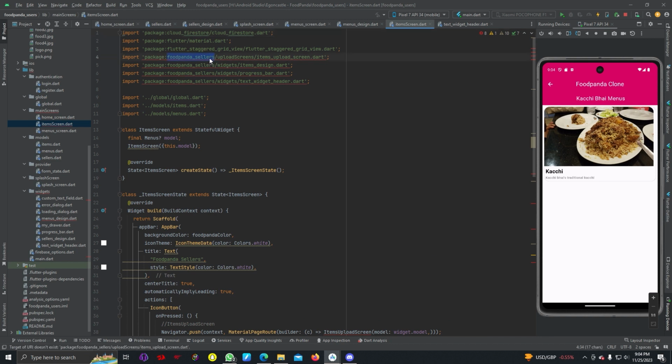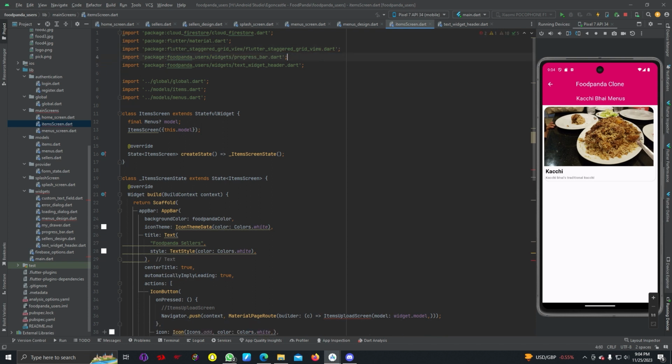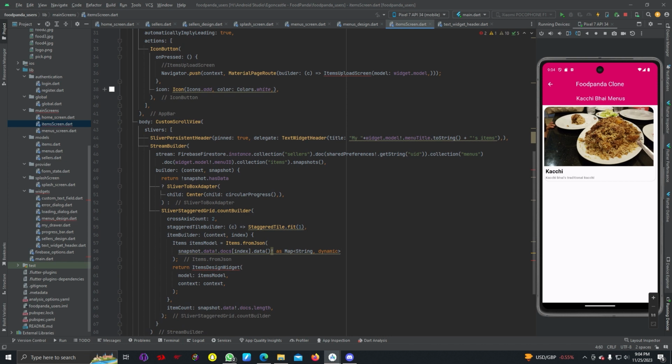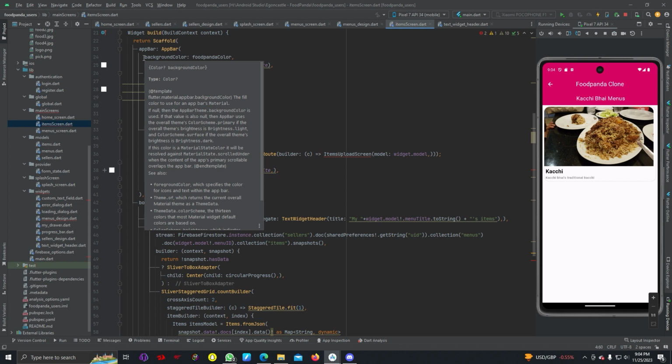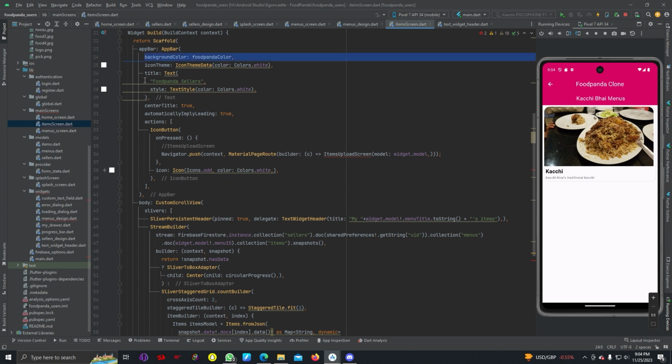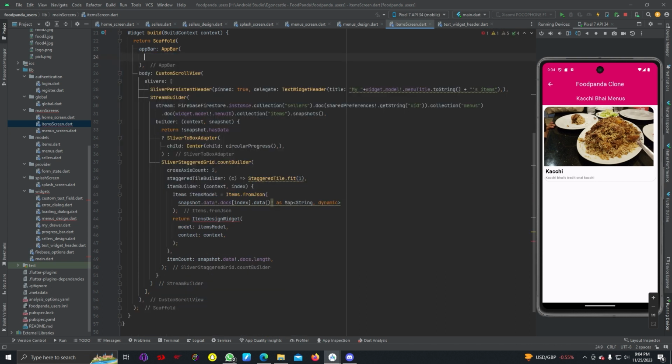So we can change this to Foodpanda users. We don't want to upload any, so we can delete those. Instead of this icon button, we can use an app bar, a custom app bar. So let's add a custom app bar.